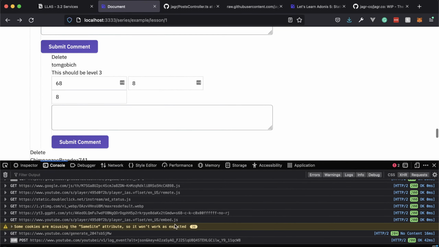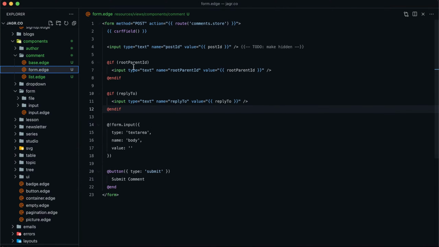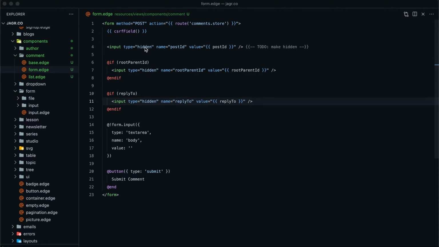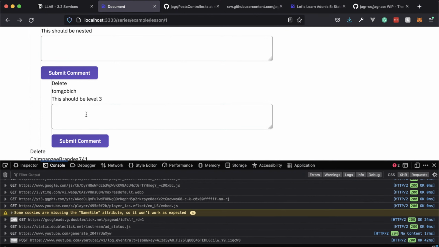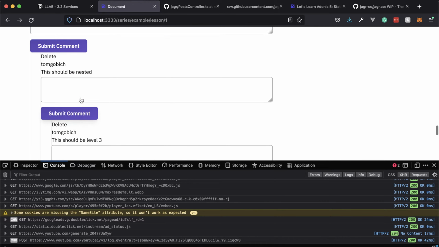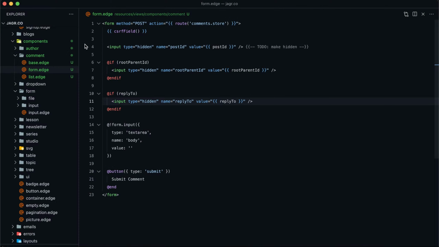We can go ahead and get rid of these inputs, make them hidden. So that's going to be inside of the form. Instead of type text, we will change this to type hidden. That should make things a little bit easier to see. All right, yeah, that's a little bit better. And then we can go ahead and hide the form behind a reply button. Well, before we do that, let's go ahead and take care of the nested level.